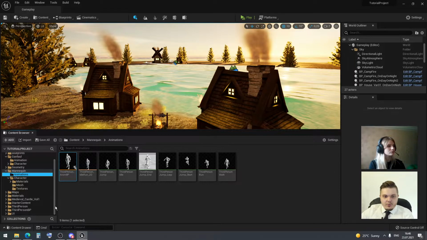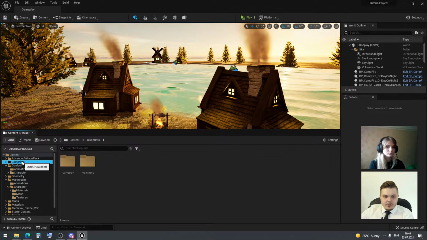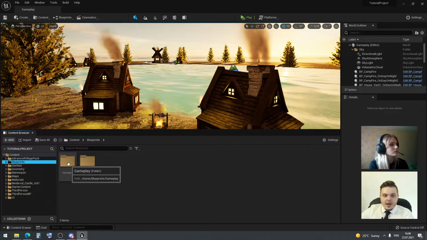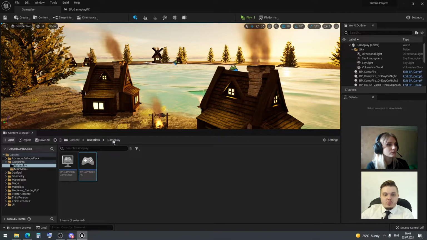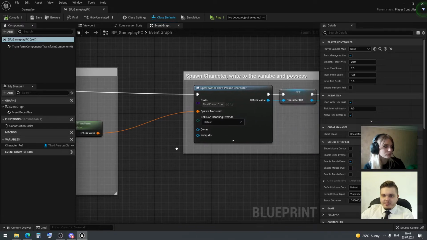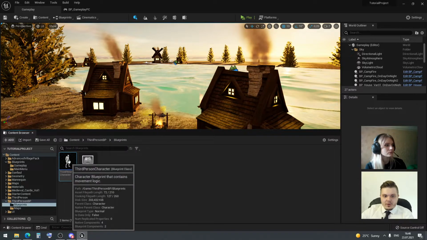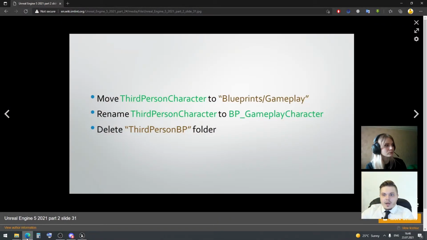So then, if you remember, in the last episode we created all our logic in the blueprints gameplay folders. Here we spawn our character, but our character is in the third person BP folder. It's not correct. I wanna drag and drop to blueprints gameplay and move here. Looks great. Then I wanna rename my character from third person character to BP underscore gameplay character.